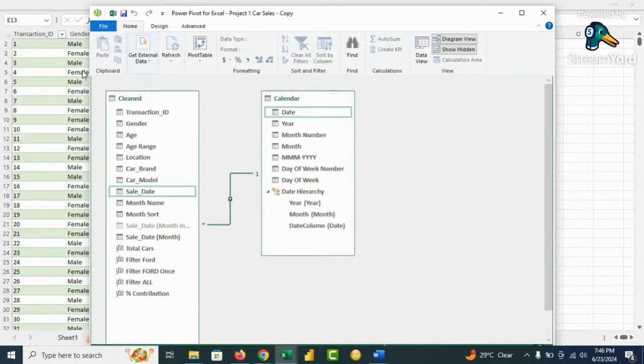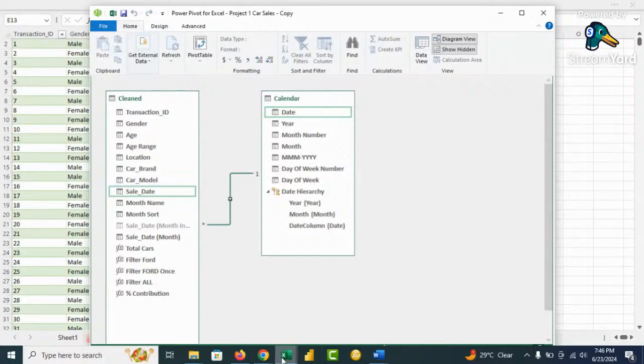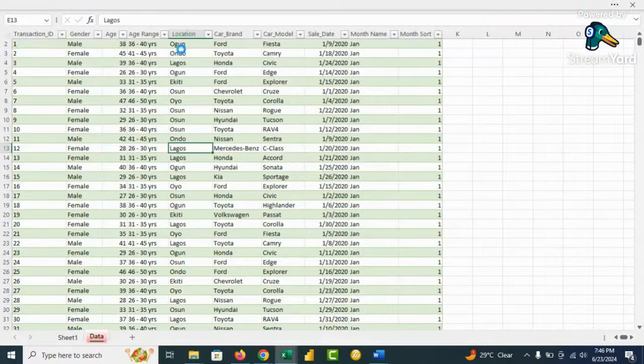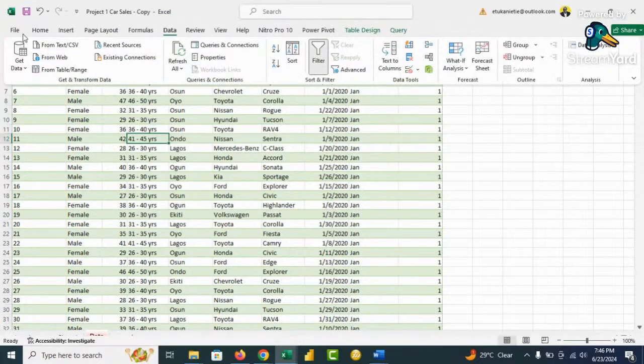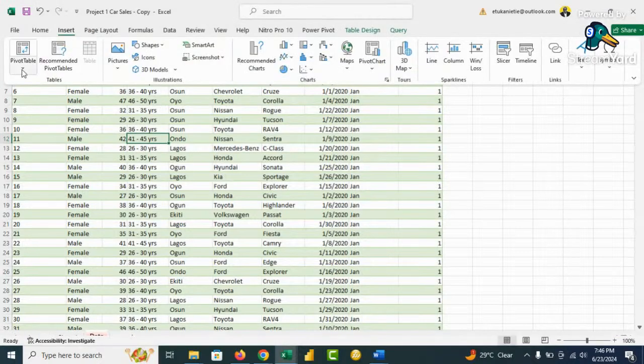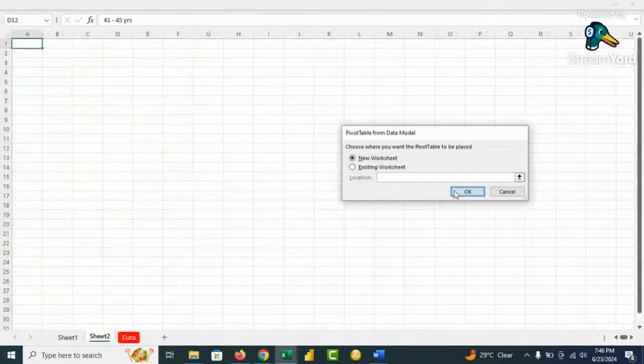Okay, so no need to refresh anything here. We come here, it is here that we'll do the refresh. So come to our data, we refresh it. Okay, it's refreshed. Now let's just create a new pivot table from our model. Let's use a new sheet.